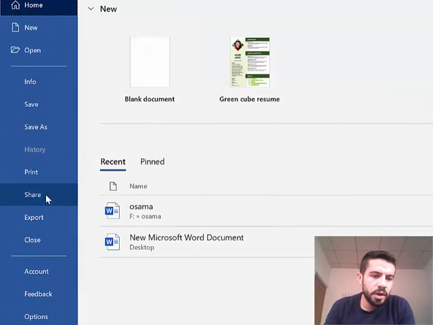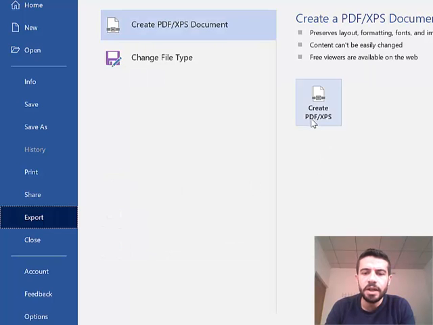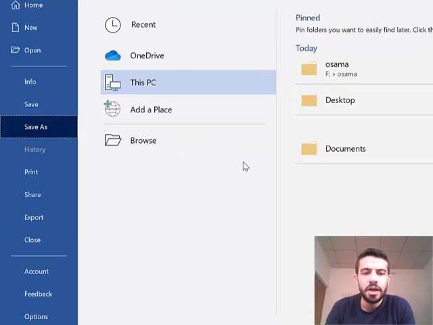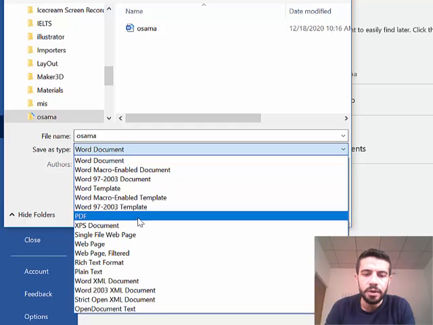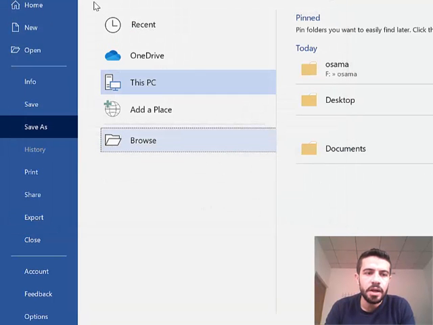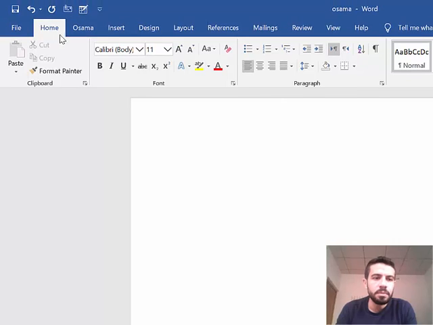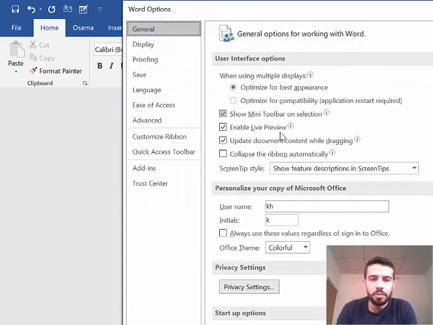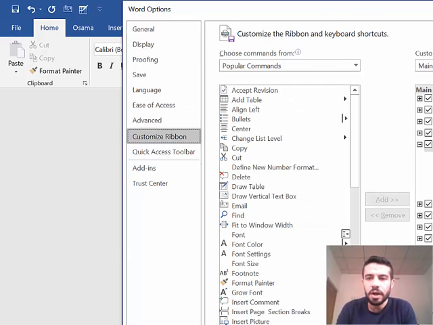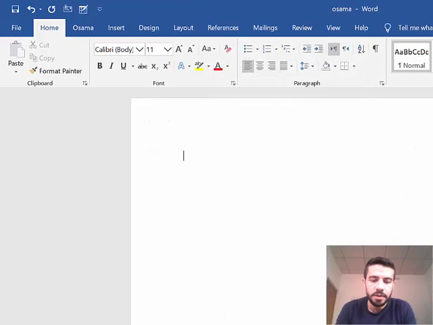And we have close, of course. Share and export are not important now, but with export, for example, you can create a PDF from your file like this here, and also in save as, as I said, you can change it to PDF from here. So it is not unimportant. This is everything you must know about the file menu. And also, as I said, we have options. You can make many things here to change or customize the ribbon. You can add a new tab or something like this.